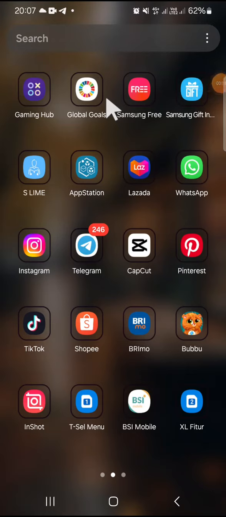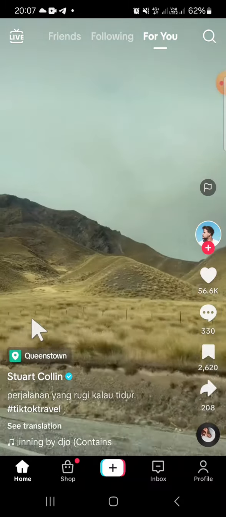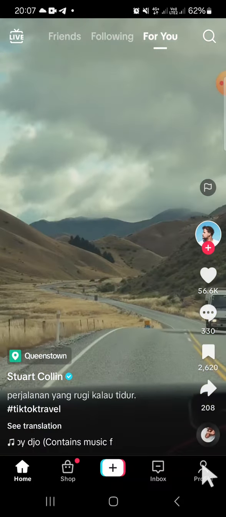In today's tutorial, I'm going to show you how to clear TikTok search history. Alright guys, first of all, let's just open our TikTok application on our phone. And after we have our TikTok application opened, we can go to our profile.